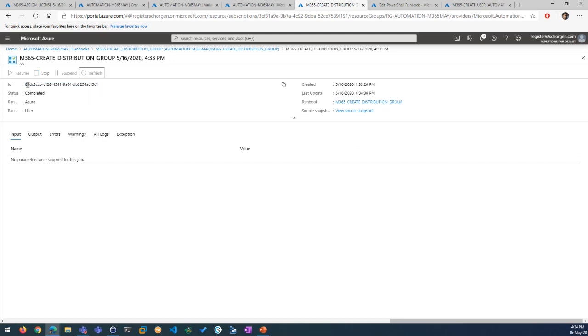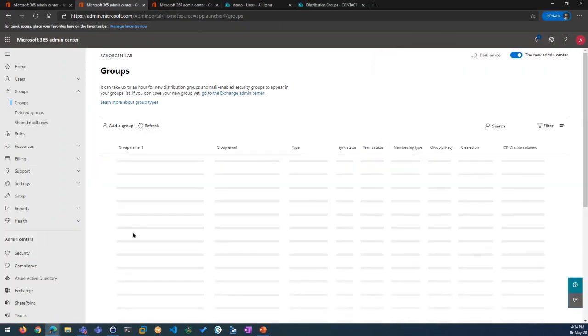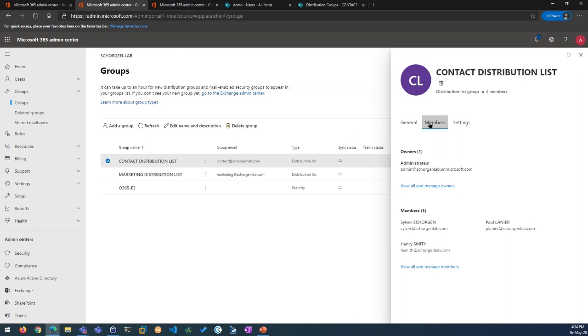My script is still running. Whoop, it's now completed. So I am going to go back to my Office 365 group interface. I'm going to refresh, click on the contact distribution group, go to the members part, and then you can see that I have Henry Smith as a member of this distribution group. So with this really simple SharePoint list and these really simple scripts, I can give back the power to the user to manage the membership of some distribution groups of your Office 365 environment.